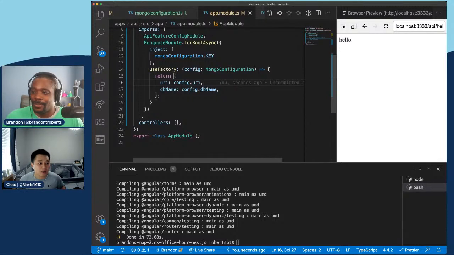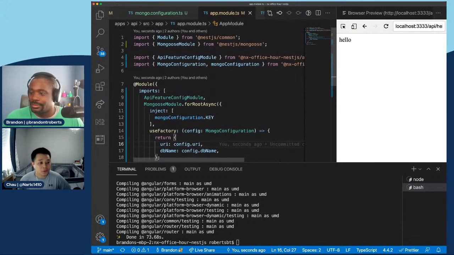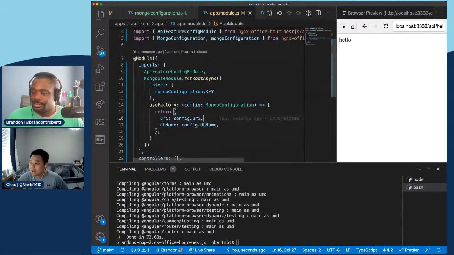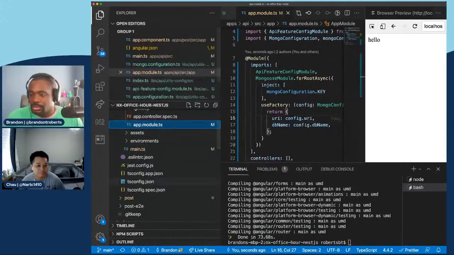We're going to set up a Docker Compose to spin up a Mongo Docker container, so you don't have to install Mongo. So on your root, go ahead and create a Docker Compose file. docker-compose.